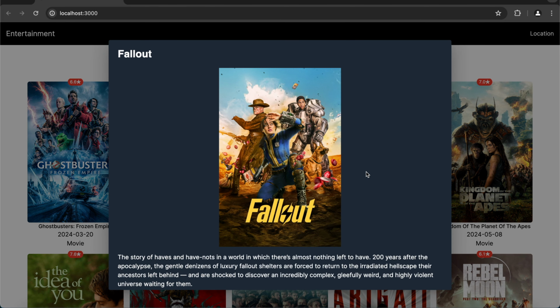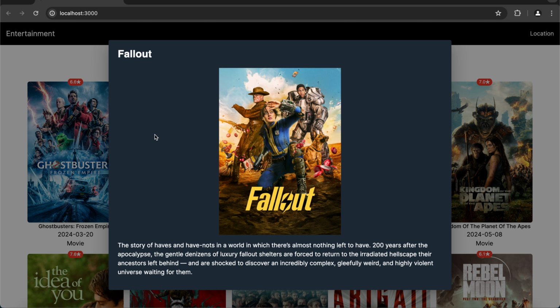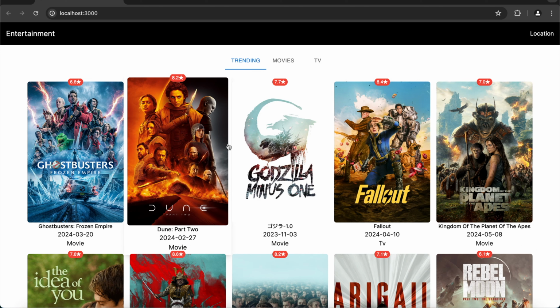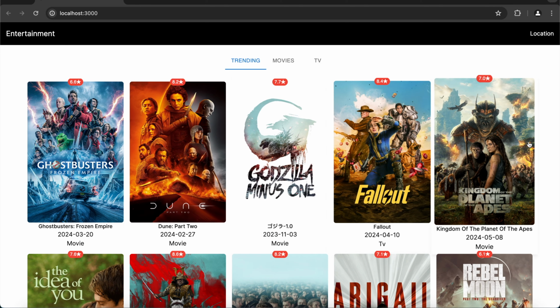For the TV, we don't have the trailer for that. We just have the full description, the image, and the title. So that to me, I think is pretty cool. So that's what we're going to be building.